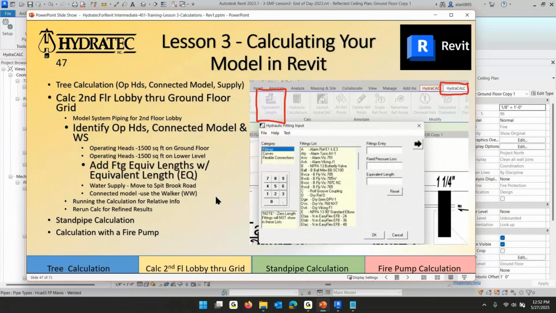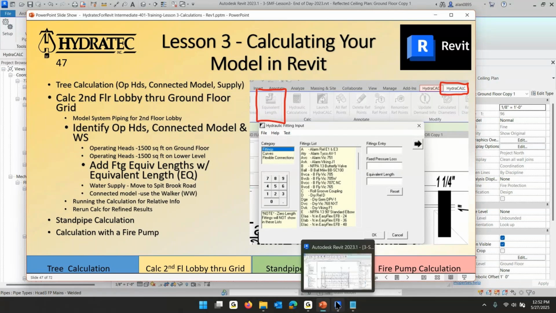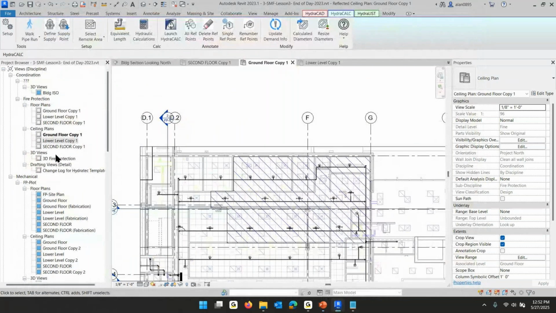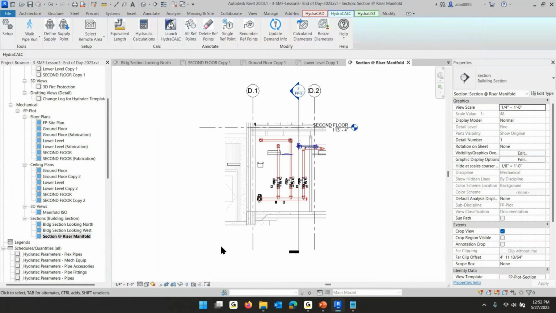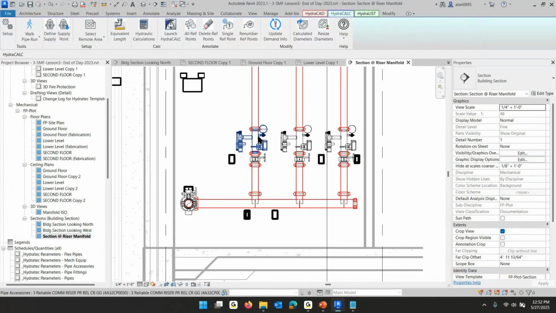And I just want to make sure I account for the equivalent length of fittings in the devices I put in. I could have done that when I put them in, but I didn't, so I'm going to do it now. We have a section view. That's the riser manifold. And in here, I'm going to add a flow switch to this, which will add it to all of them. So I'm on the HydroCalc ribbon, equivalent length.